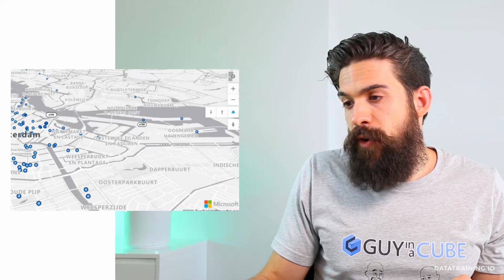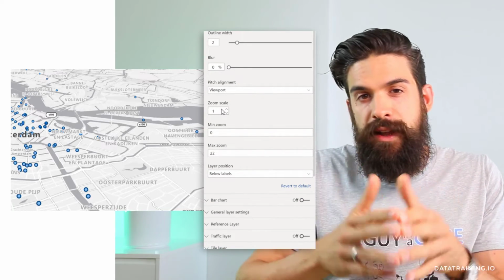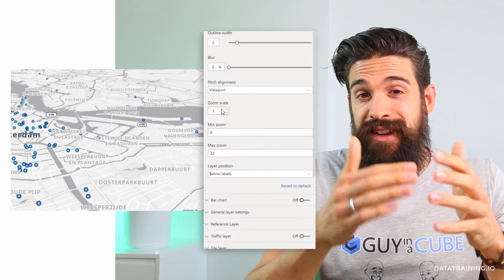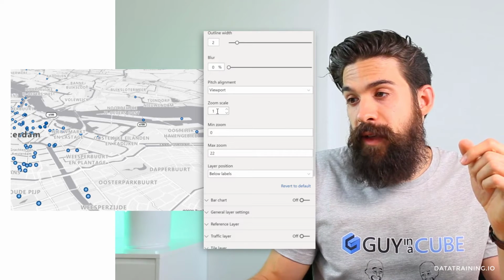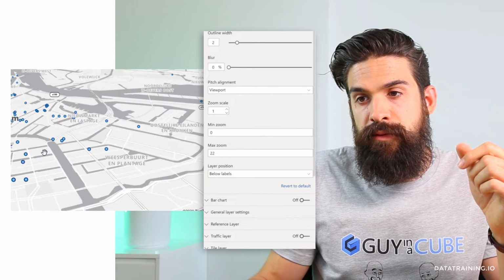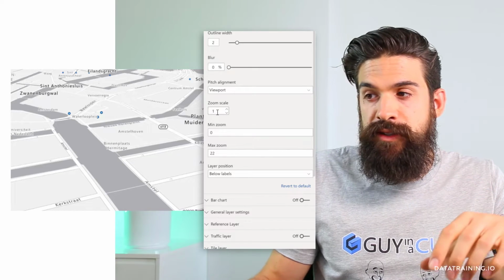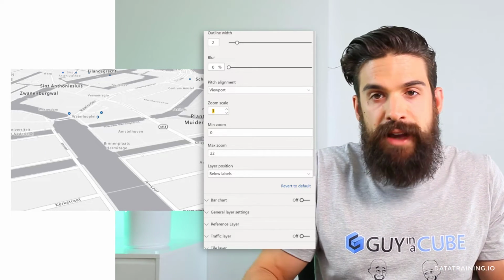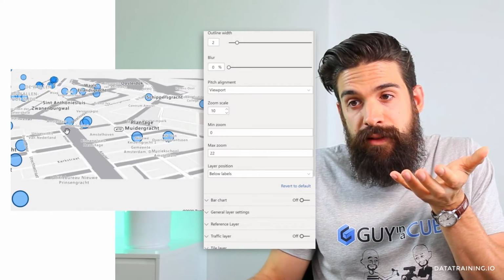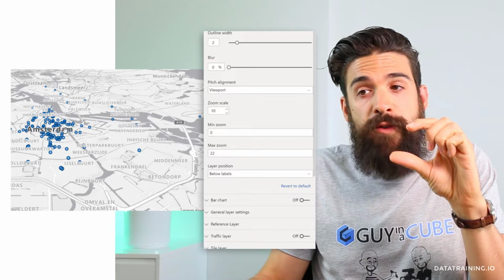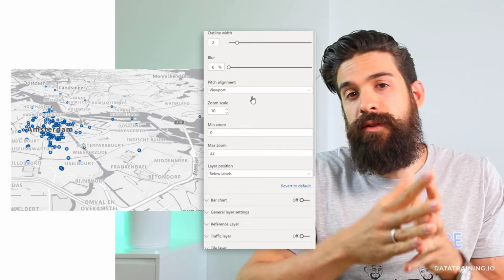Now, if you scroll further down, then you see we also have zoom scale. So when the zoom scale is set to 1, that means that basically no scaling happens when you zoom in or zoom out. Now here, if I zoom in, see, bubbles stay the same size. But if I would increase the zoom scale to 10, which is the maximum, you see, they are bigger. And when I zoom out then, the size of my bubbles change, okay? So basically you relate zoom level to the size of the bubbles.